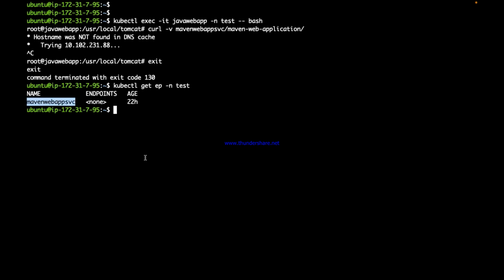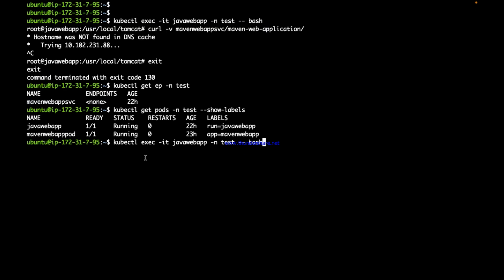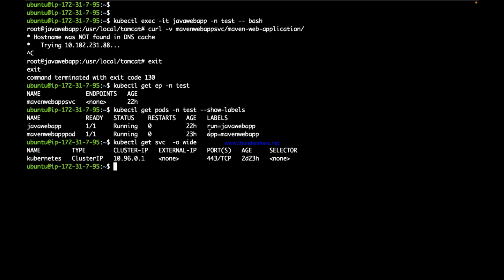We don't have that. Now, how to fix this problem? We need to change something. What do you need to change? You can change anything. You can change either the labels of the pod.